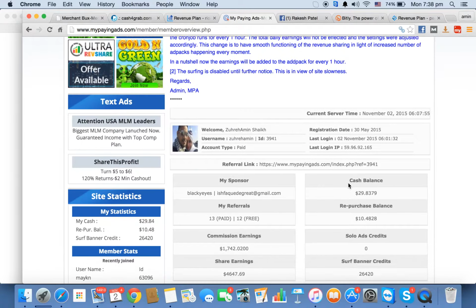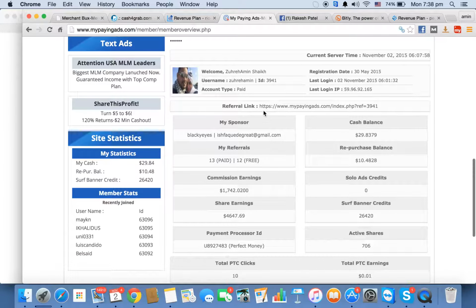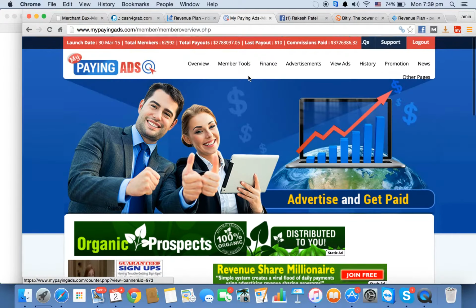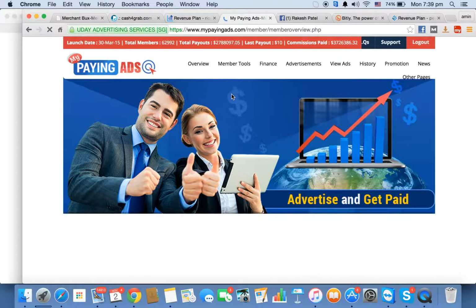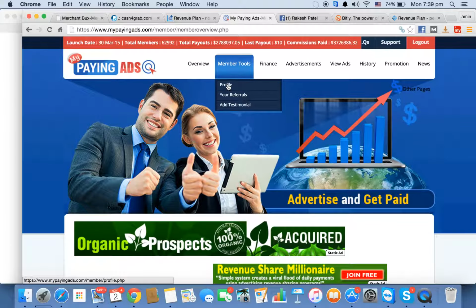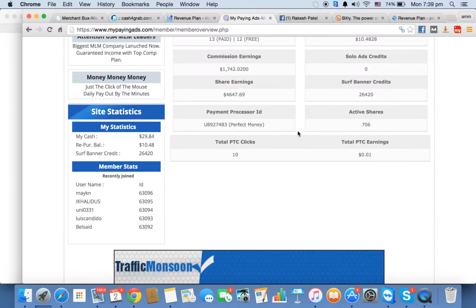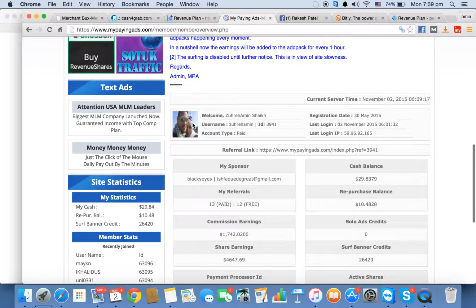So let me go back here. Now these are your details of registration, how you registered, the last login you have, the IP you used to log in. This is your ID, your name. You have to go to overview and profile, and fill up your profile, whereby you have your photographs. It's a must, because people should identify you with the photo. So here you are.